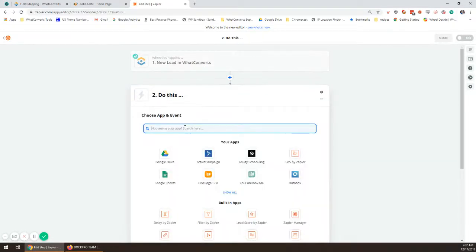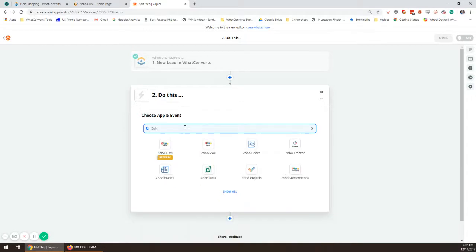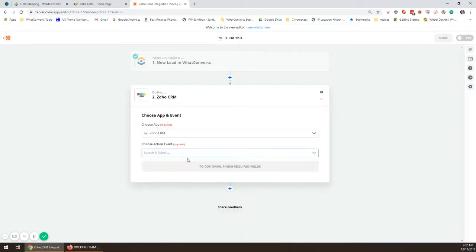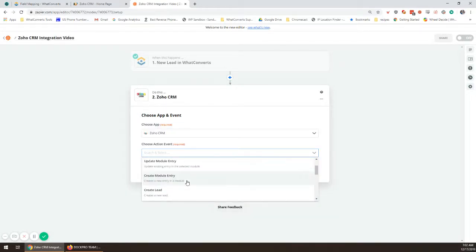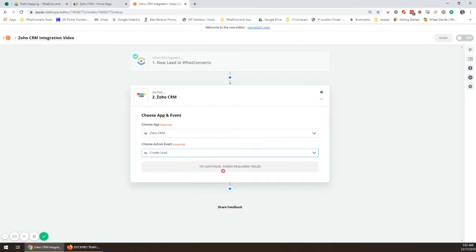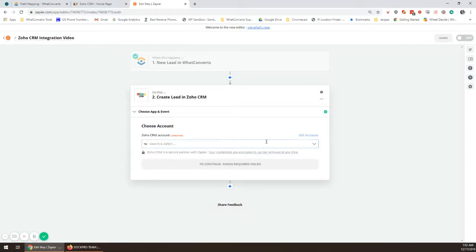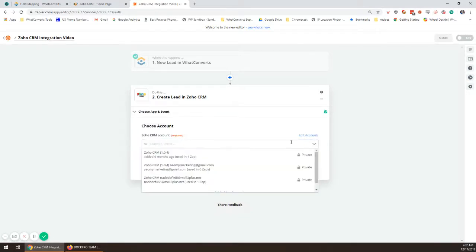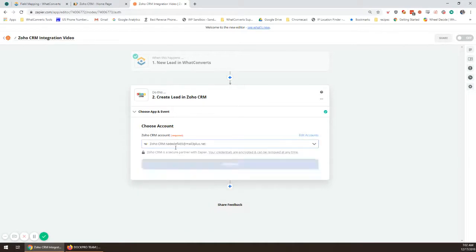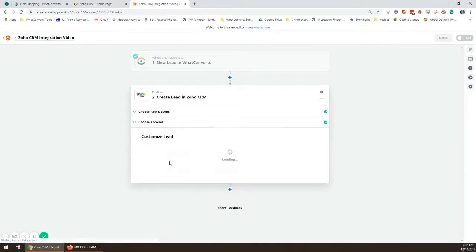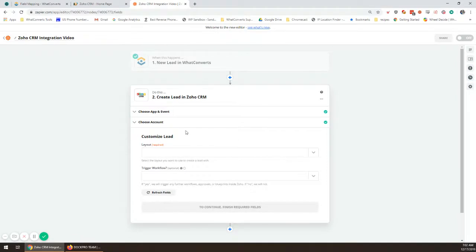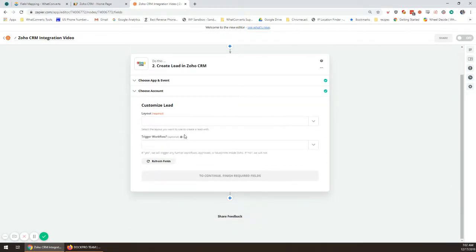So the next thing we're going to do is send this to Zoho. And this is going to be Create Lead. I'm just going to pick this brand new Zoho account that I created to test this integration. Now, when you have a customized lead, you select your layout, how you want your lead to show up in Zoho.